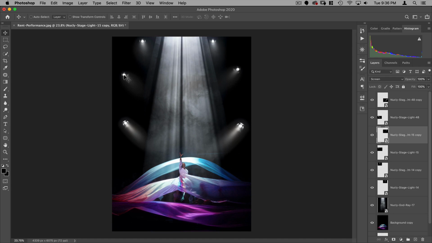If you right mouse click over an object, it's going to show you all the layers that are under your mouse. So if you have a good idea of what your layer is called, this is a good way to find it when you have a bunch of layers stacked on top of each other. So I know this is a stage light. If I right mouse click, I can see that stage light, and that allows me to select my layer without hunting for it here in my layer stack.